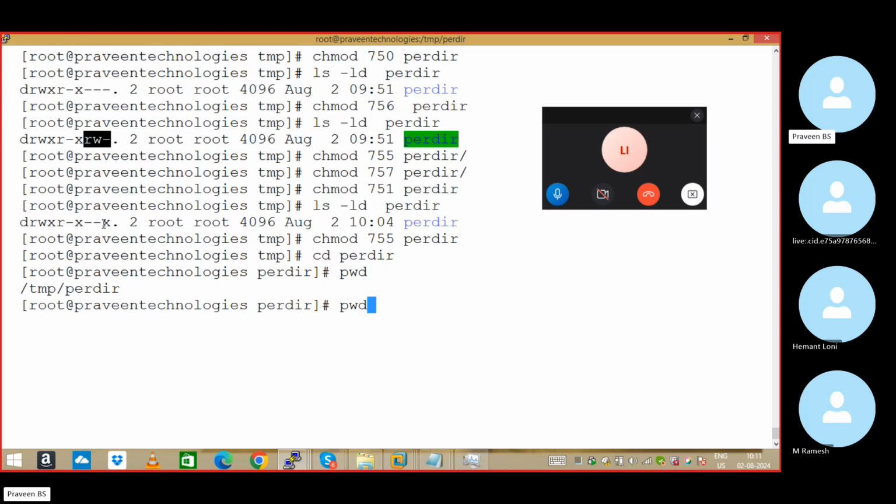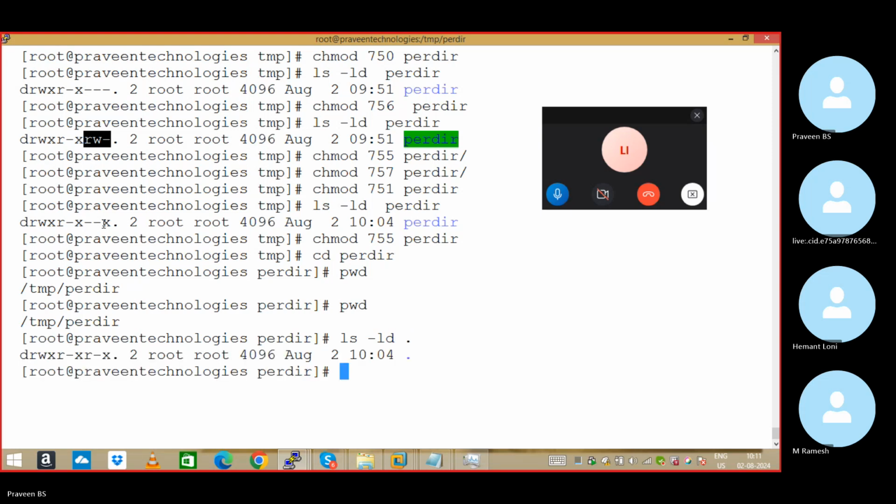Being inside or not inside PRDIR, to know the directory permission, it's not compulsory to go back and check. Being inside, I can check the current directory permission: ls -ld space dot. If you want to know the current directory permission, you can check with ls -ld space dot only.